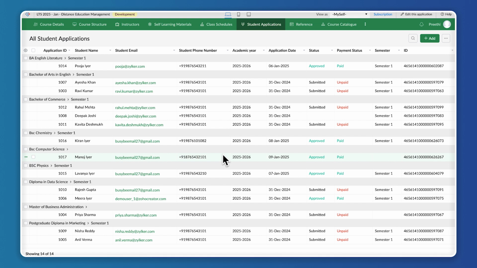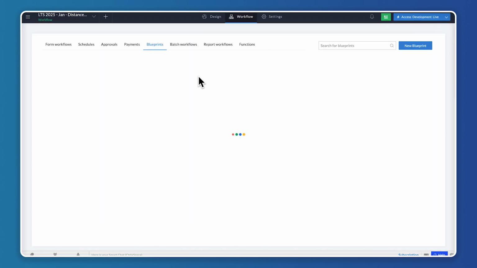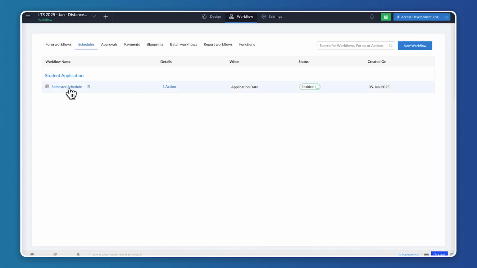But if you notice, this person's course is BSc Computer Science, but the semester detail is not yet updated. Depending upon the semester details only, I can send the notification of the class schedules to the students. For that purpose, we are running a scheduler workflow at the backend. This scheduler workflow helps us perform timed actions without any user interference.